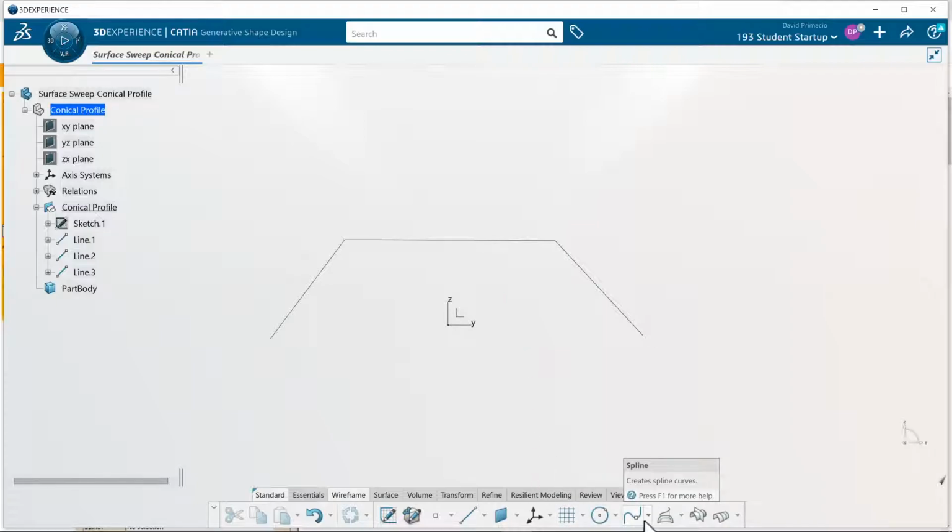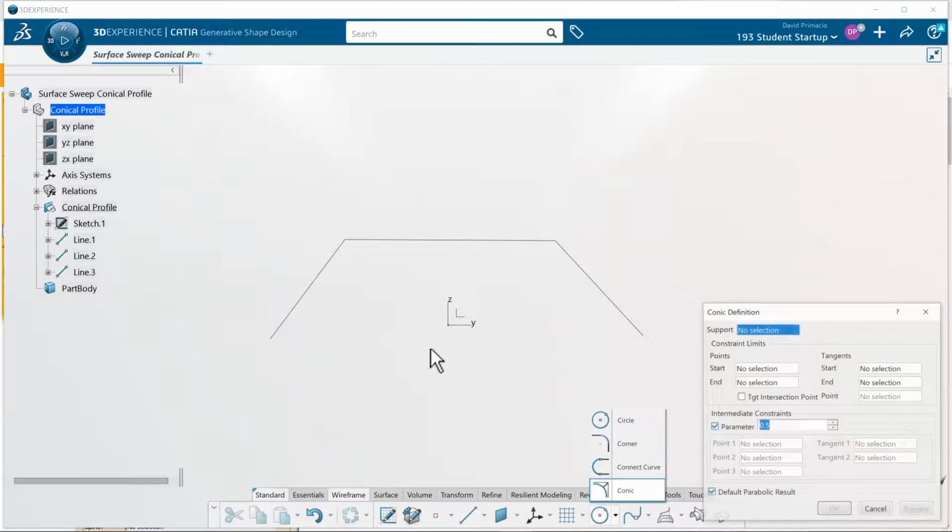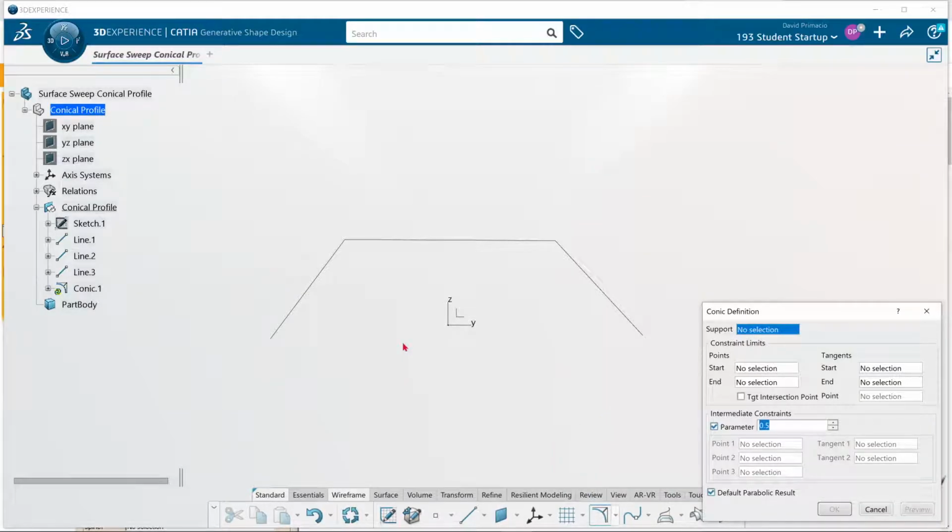I can go into, where's this? Conic. And select the YZ plane. And select this point as a start. And select this point as an end. And I'm doing that because that's what it's asking me in the pop-up window. So I got the vertex lines, line 1 and 2, these 2 points here, where start and the end as it says here.